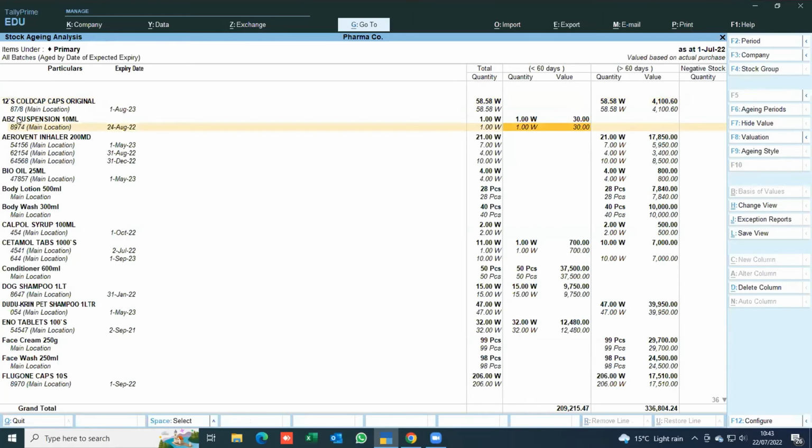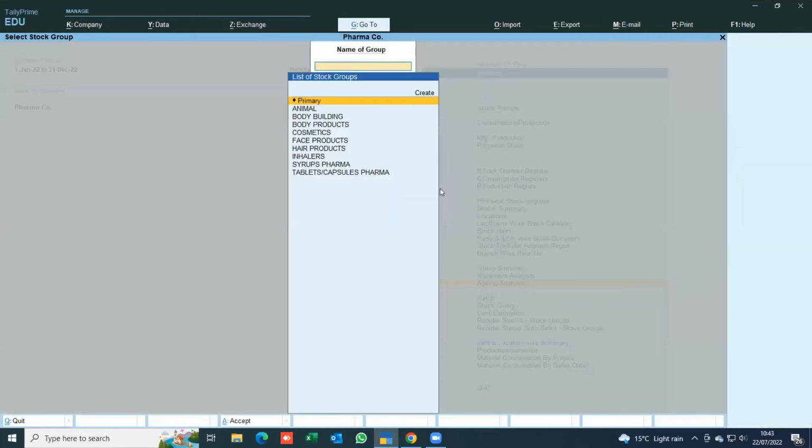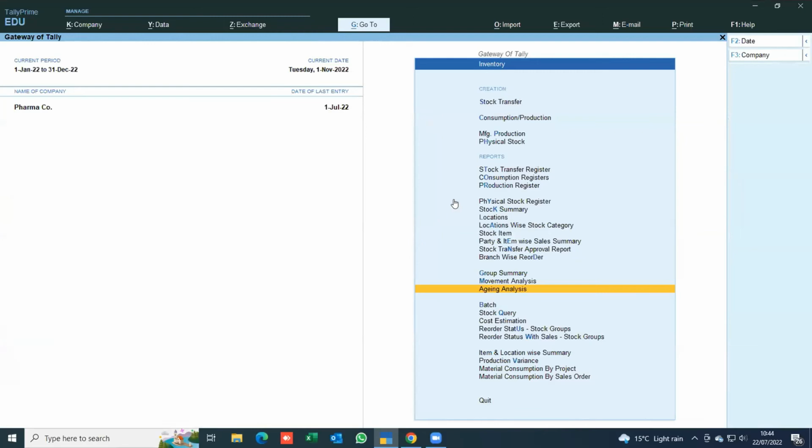So I know maybe, for example, Cetamol is expiring. Today is 1st July, tomorrow it's expiring, and I still have 1 whole. So I can put maybe a discount on this. I can sell it for 500 so that it can move faster. So this is the early expiry report.